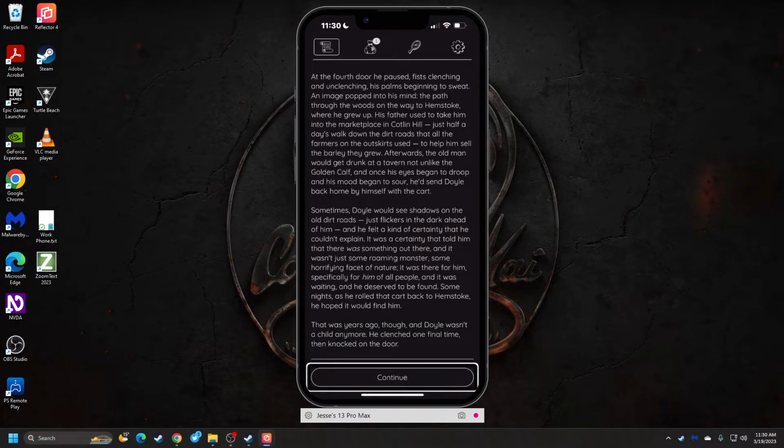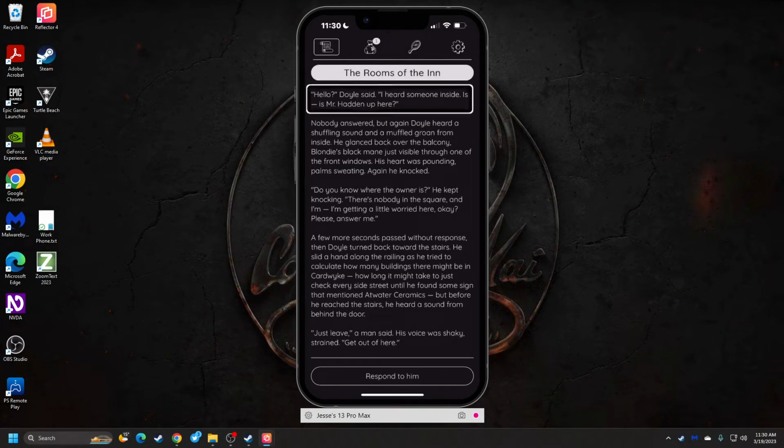Continue. Button. "Hello? Okay. Hello?" Doyle said. "I heard someone inside. Is Mr. Haddon up here?" Nobody answered, but again Doyle heard a shuffling sound and a muffled groan from inside.